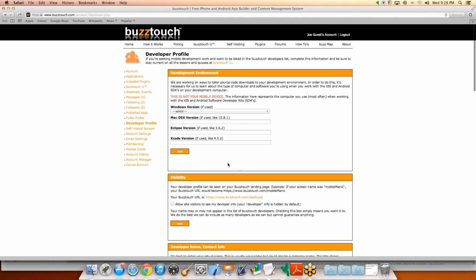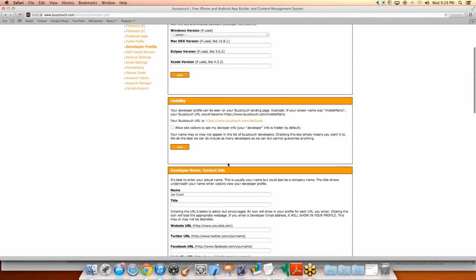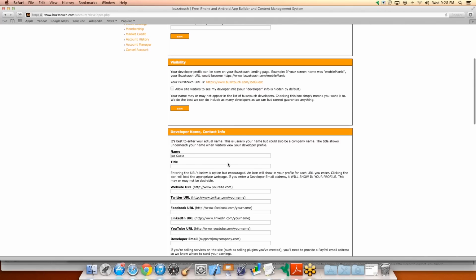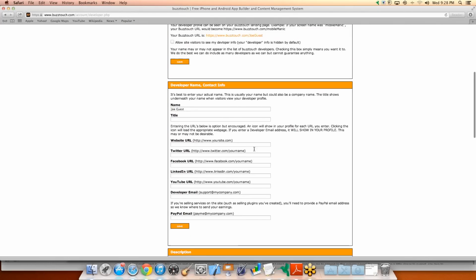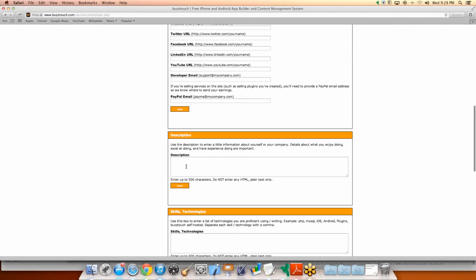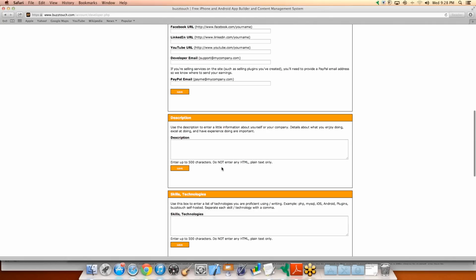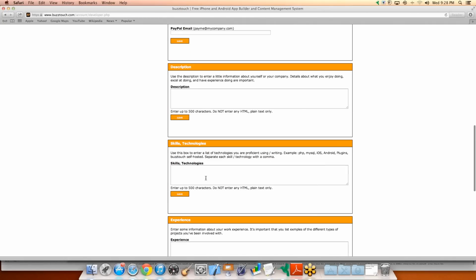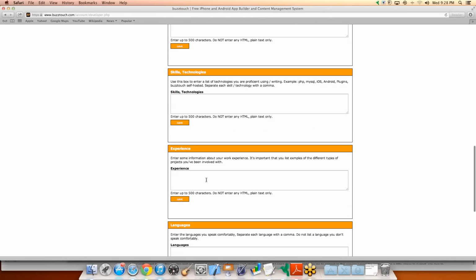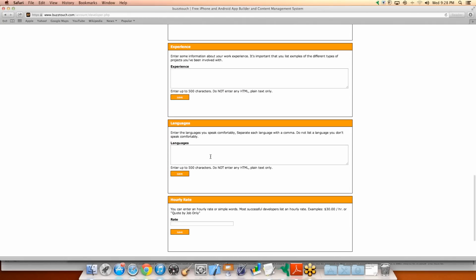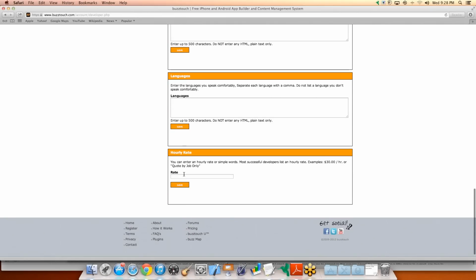A developer profile is one that you can set up a little bit later if you end up being a developer, or if you've come here already with some skills. You can set up your profile that other people would see with your websites, your Twitter, and a description about maybe what kind of development you do, some list of your skills, experience, and different languages that you speak.